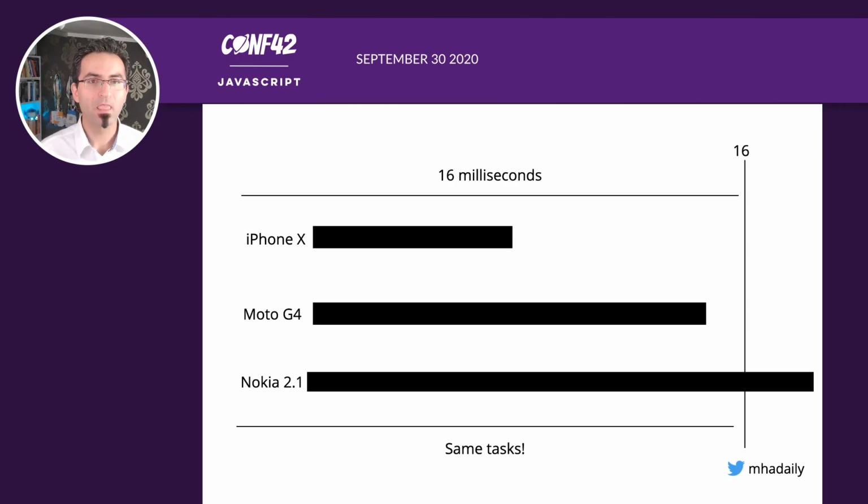That means with this budget, if you run a similar task on 3 different phones with 3 different hardware specs, in one phone you may not reach the budget, but in another phone you may reach the budget or maybe overpass it. So it is very important to test what we are going to deliver.